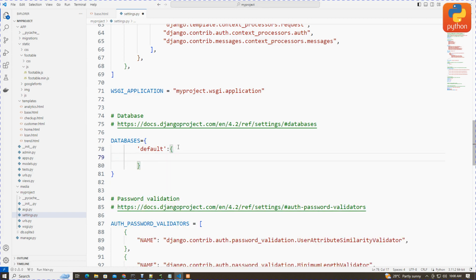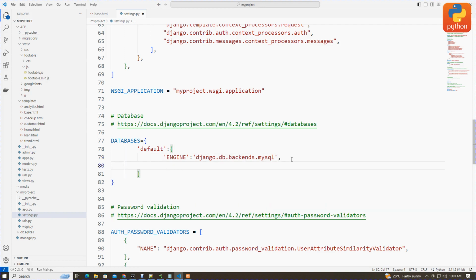Now we put the database parameters for the database server. What does Engine mean? Which database are we going to use? The MySQL database. So I will just write django.db.backends.mysql. Okay, now good. After then I'm going to specify the database name, so just write name. After writing name colon, the database name is loan system, which I created soon.